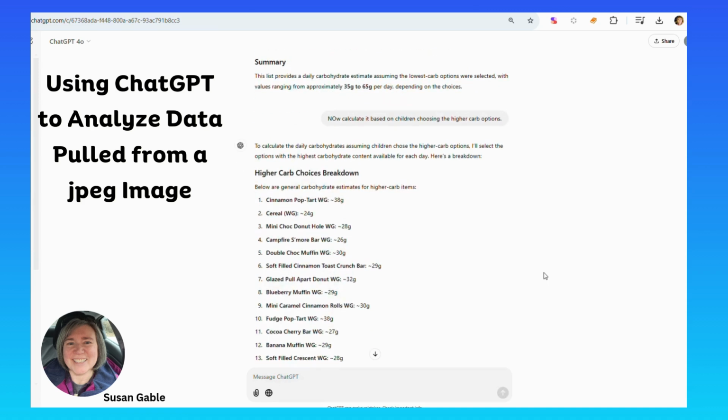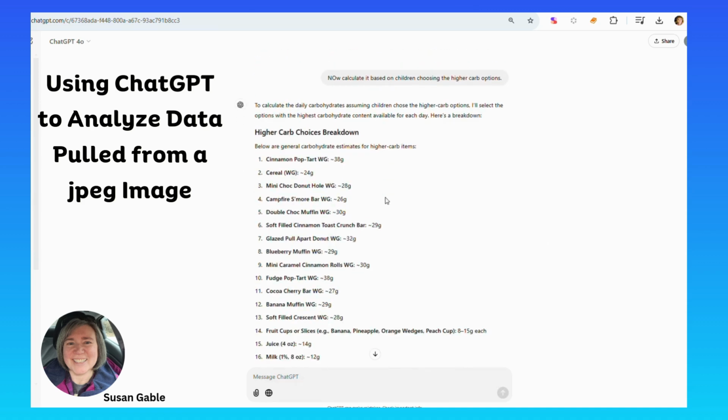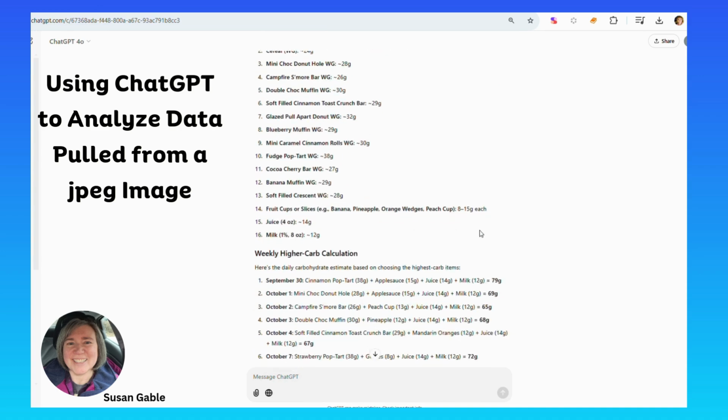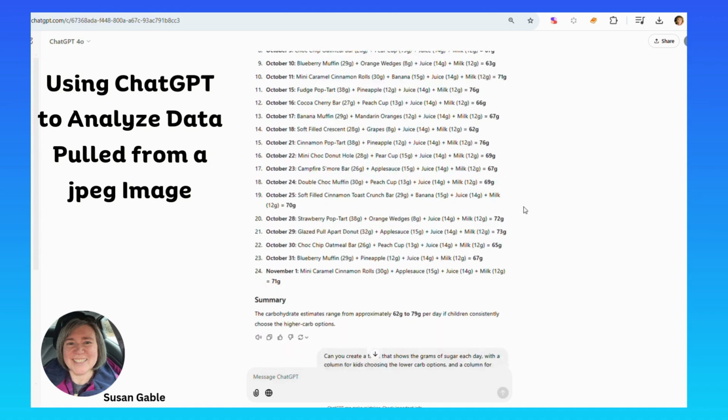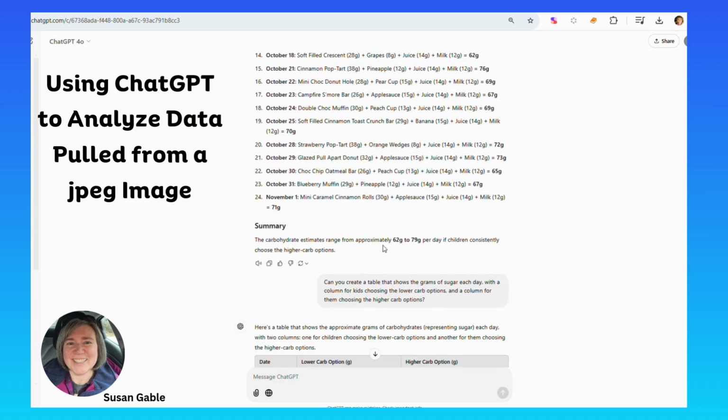So GPT had to make some other assignments of how many carbs per each of these items, which it did. And then it did the same thing and gave me the daily totals if the children made the choices that were higher carbohydrates for each option. And then again, it gave me a summary that this is now 62 to 79 grams of carbohydrates per breakfast based on choosing the higher carbs.